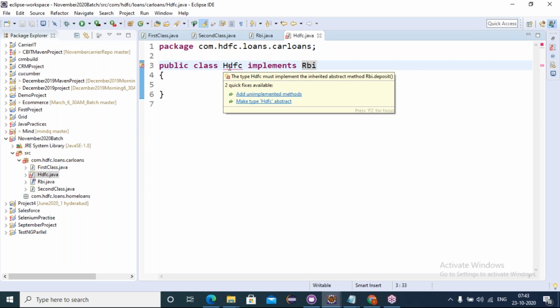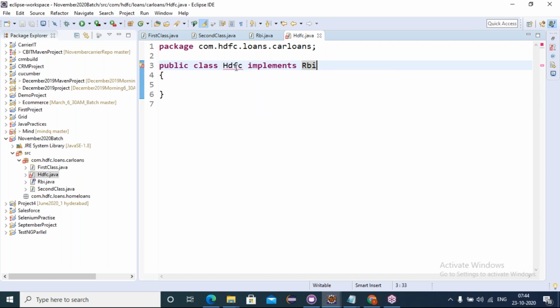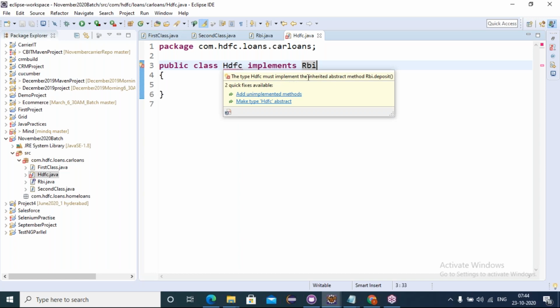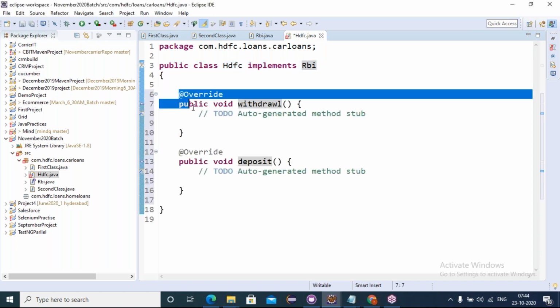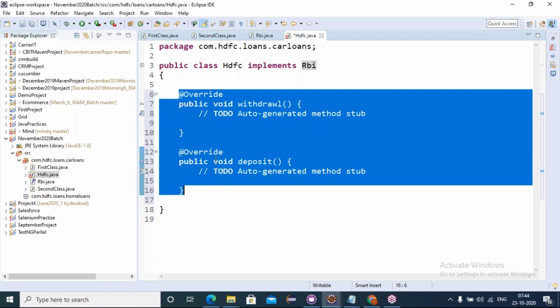Then the child class shows an error. Just mouse over and see, friends. An error message is there and 2 quick fixes are there. See the error message and tell me the solution, friends. Come on. What is it saying? Add unimplemented methods. Yes. What is it saying here? The type HDFC must implement the inherited abstract methods in RBI. Do you want to implement in HDFC? Yes, I must implement here. Yes, add unimplemented methods in HDFC. Just click on this. See what unimplemented methods are being implemented here.